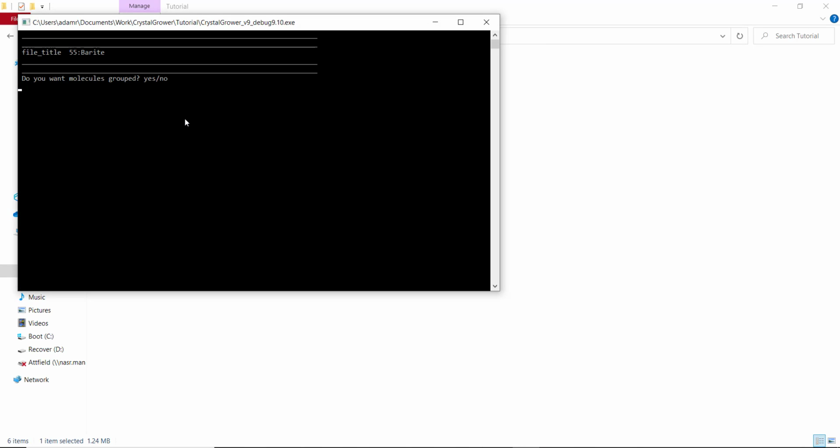If we double click the executable, the program will start to run and we'll get some additional questions. Whenever you're using a net file, it will always ask you this question: do you want molecules grouped, yes or no? This is related to the point group symmetry that I discussed in the net.txt file. CrystalGrower requires all files to be in P1 symmetry in the primitive unit cell, because crystal symmetry is broken at the surface. But because the interactions are symmetrical on each molecule defined by the point group, we can group things that are related together.